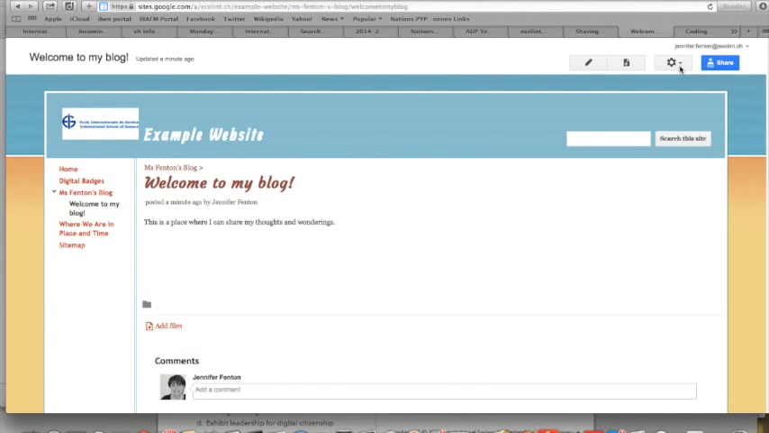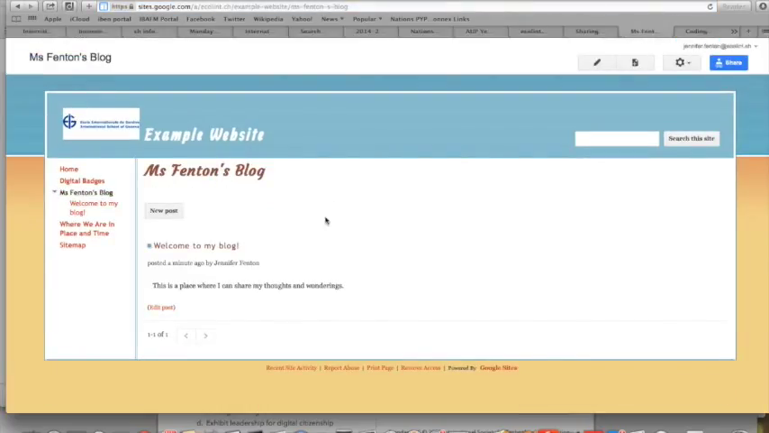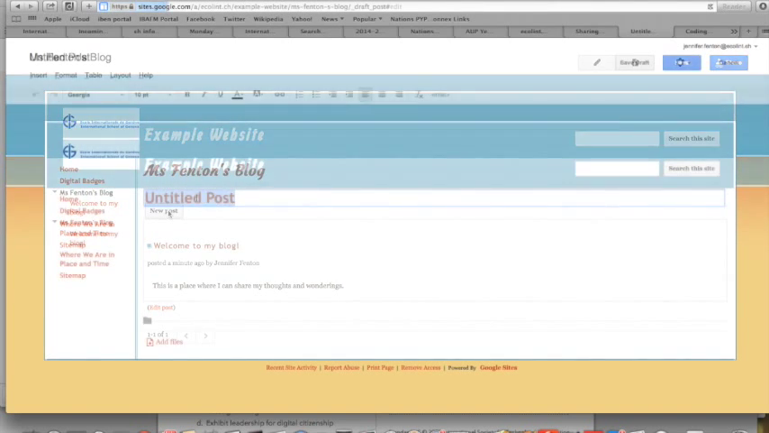You can see that your post shows up as a subpage underneath your blog title. Every post that you create will be put under here. To go back and add a new post, you click on the navigation bar to get back to your blog page, and you'll see the button there, New Post. Click on that, and you can go through the steps again.